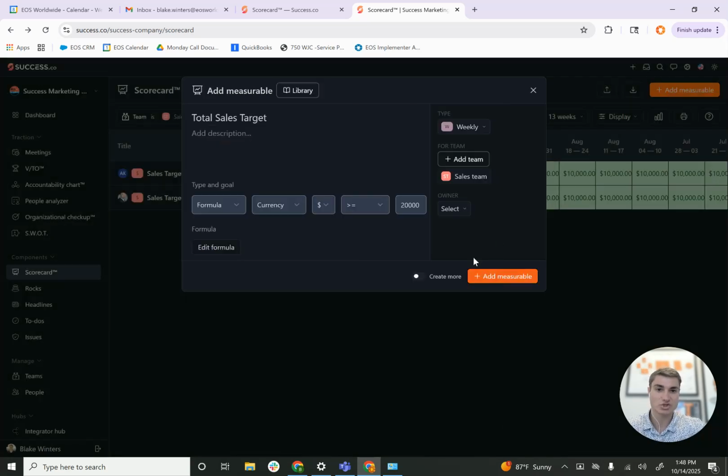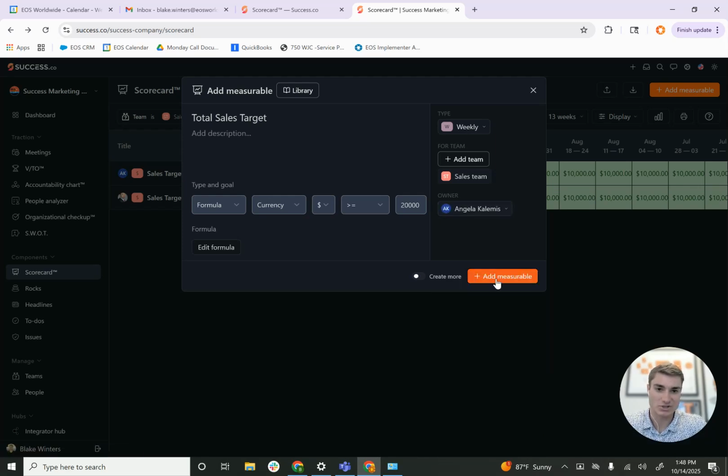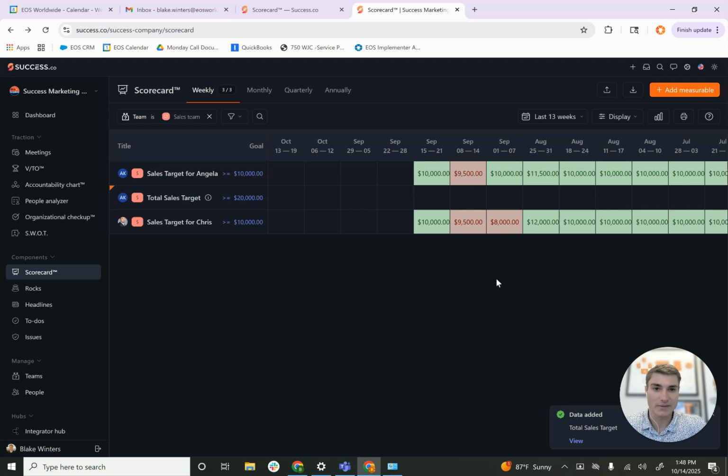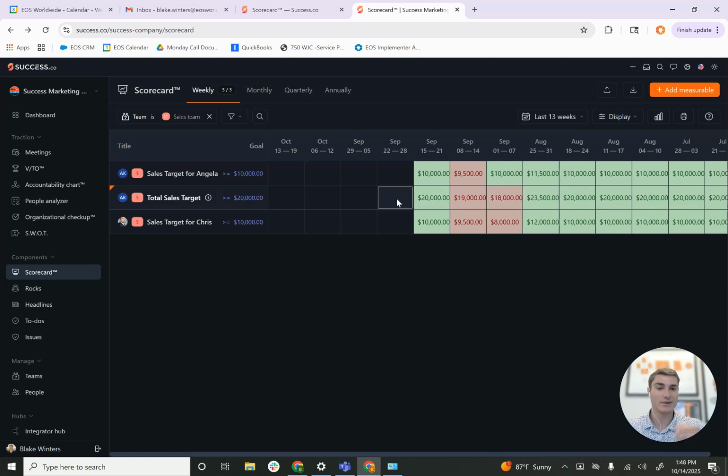We can save our changes. We have the goal associated with it. And we add the measurable as soon as we add an owner, which we will make Angela. Then there we have that new measurable. You saw it took just about 1 second, and then boom, it did the math and it calculated that new measurable. So I think it's really cool that we're able to build formulas to measurables.